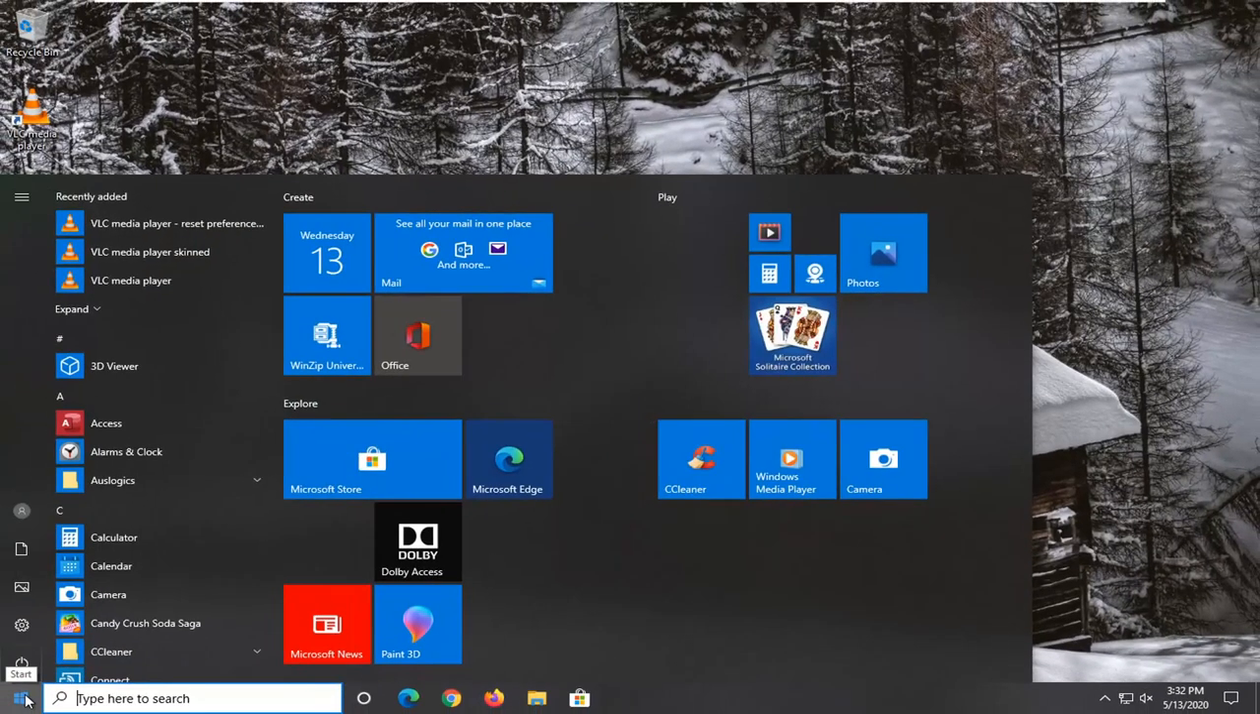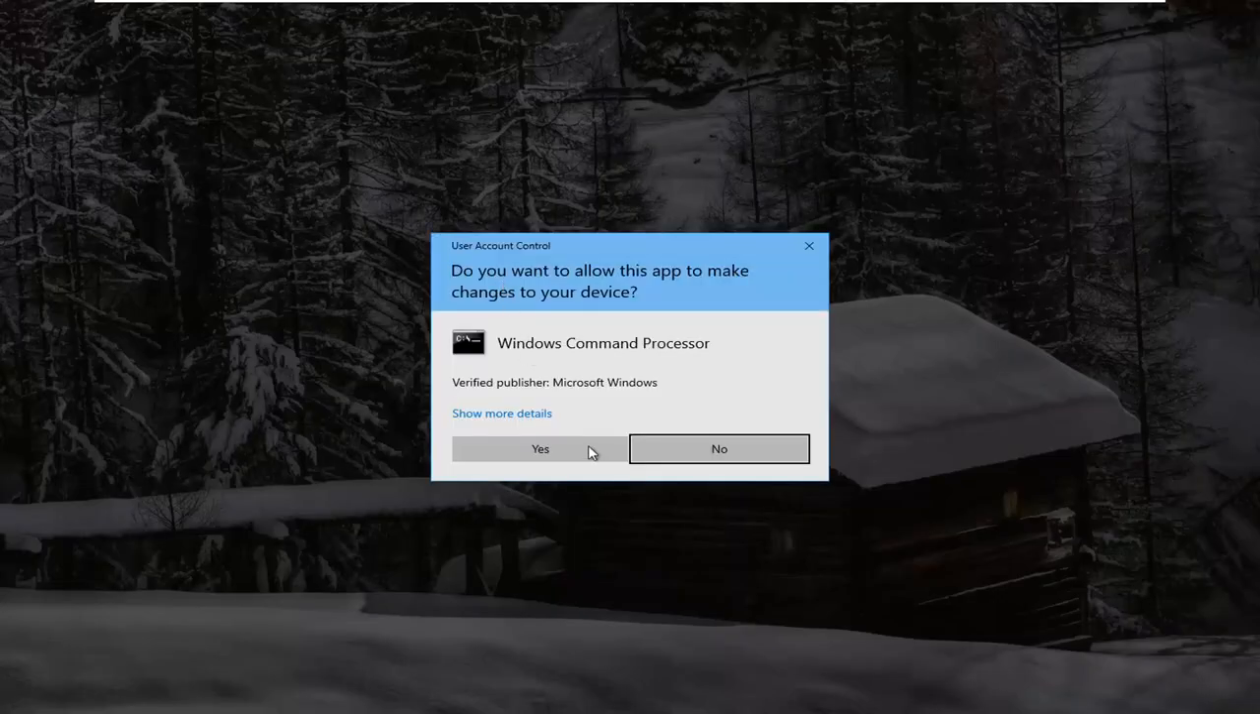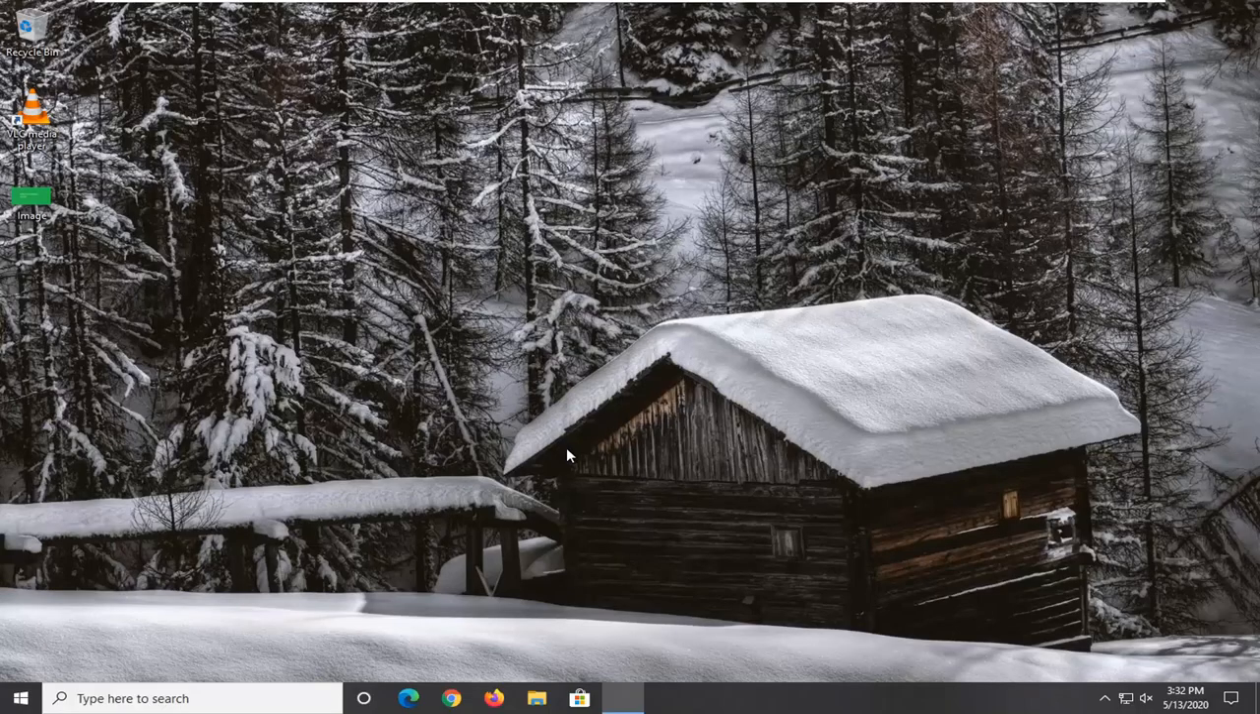So anyway, open up the start menu, type in CMD, best match should come back with Command Prompt. You want to right click on that and then select Run as administrator. If you receive a User Account Control prompt, select Yes.